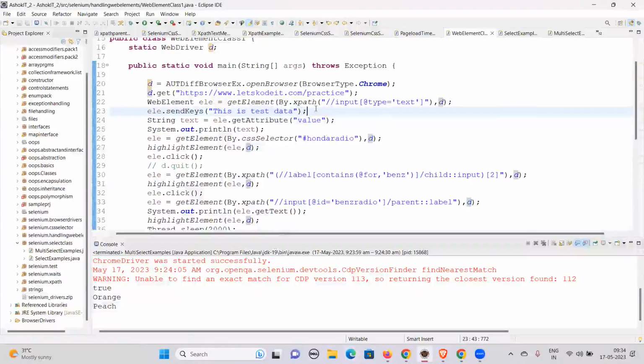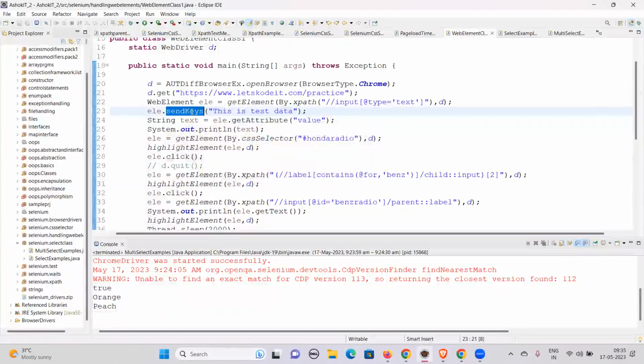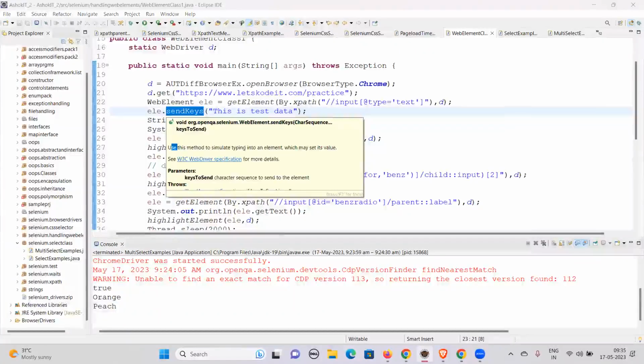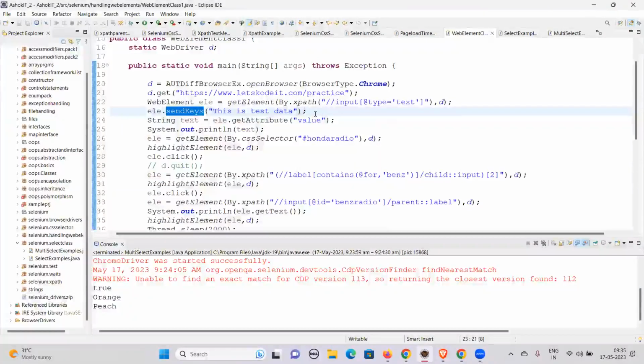Yes, sir. For example, if you have any text boxes, then we are going to use sendKeys. SendKeys will help you send a sequence of instructions. See here, mouse over on it, it will show: use this method to simulate typing into an element. So text boxes we type. That's the thing.